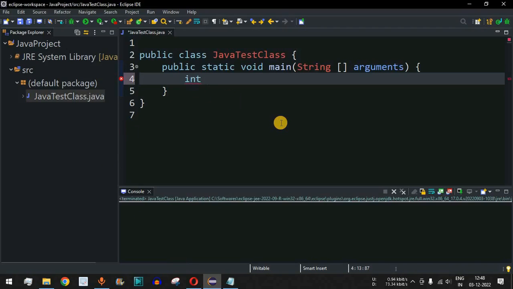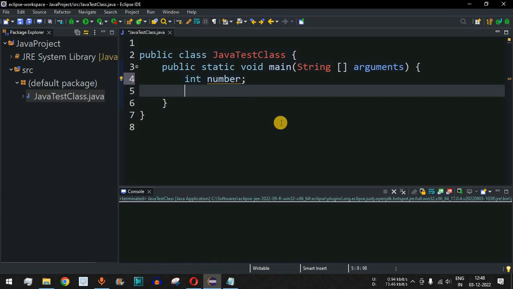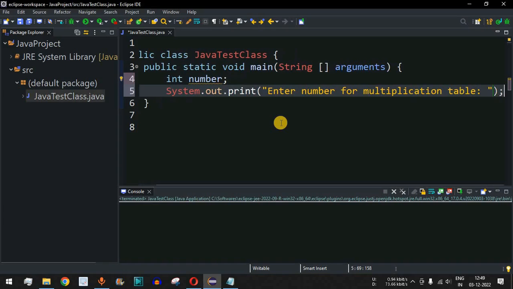So let us move to the Eclipse IDE over here, and the very first thing that we will do is we will declare a variable that will be the integer number. Now this number will be entered by the user, so we have to ask the user to enter the number in order to find the multiplication table of. So over here we will say "Enter number for multiplication table", and then the user will enter this number.